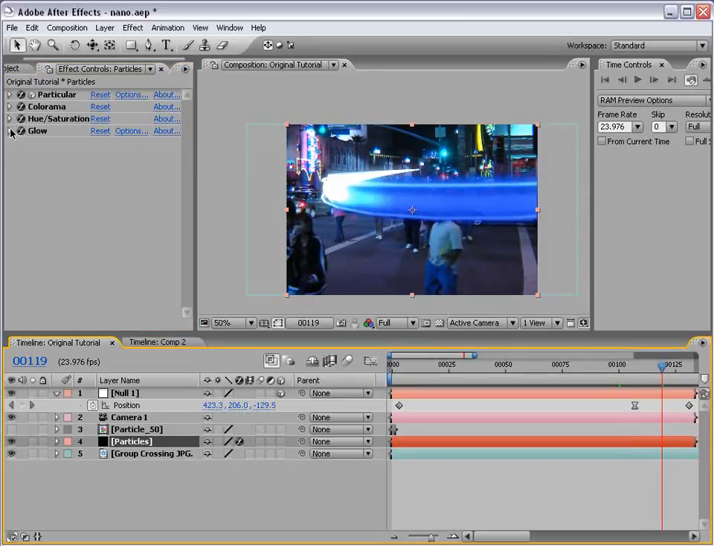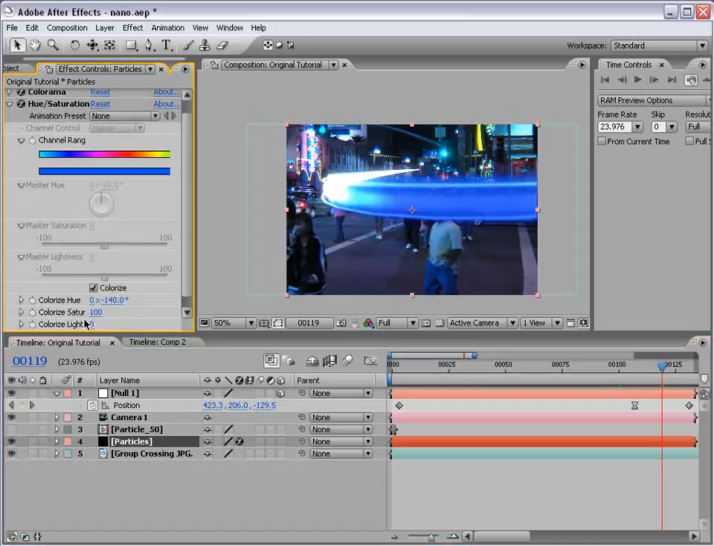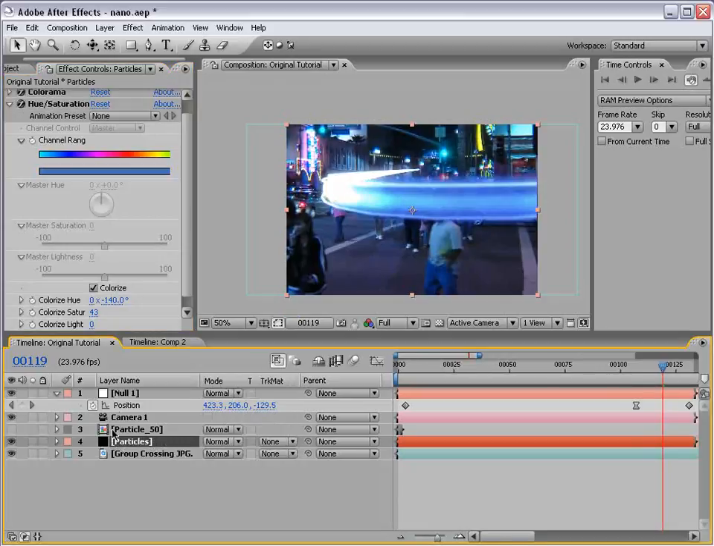You can also play around with the hue and saturation. Let me bring the saturation down a little bit. And you can even change the transfer mode of the particles now to, say, screen, and that'll just blend a little bit better with the footage.